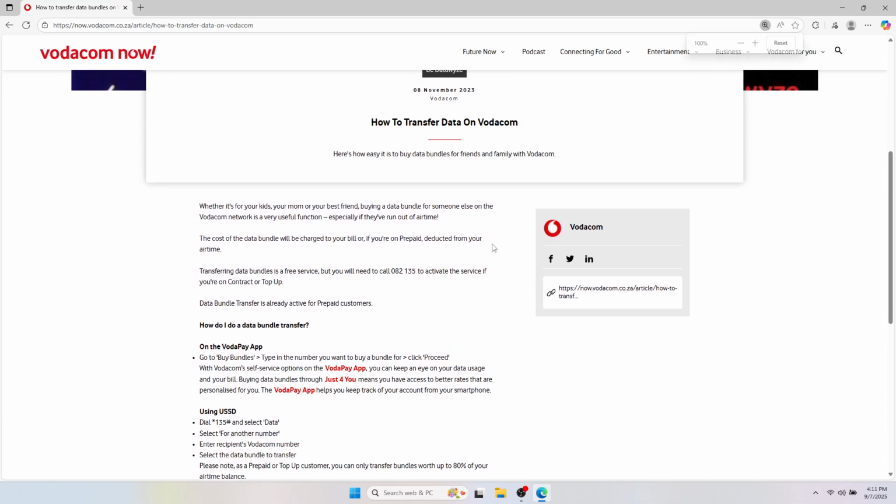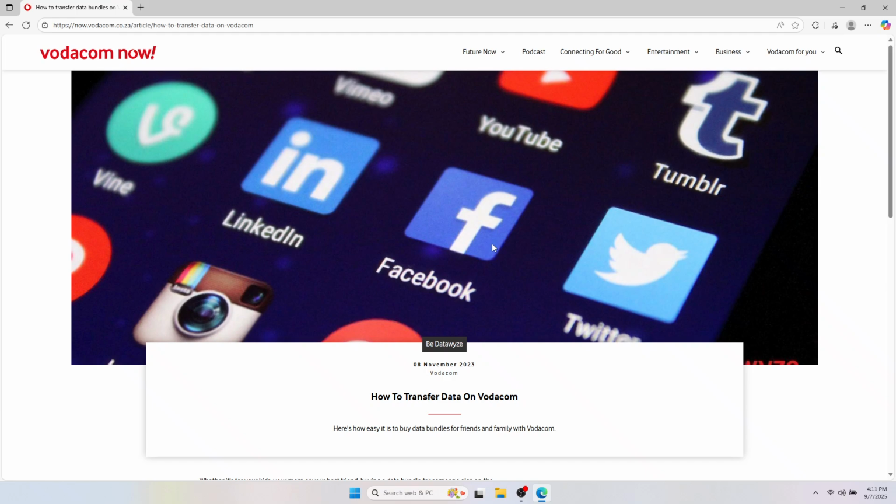And that's all it takes to send Vodacom data to another number. Use VodaPay for the quickest way, or USSD if you don't have the app handy. It's free to use, simple, and really helpful when someone runs out of data.